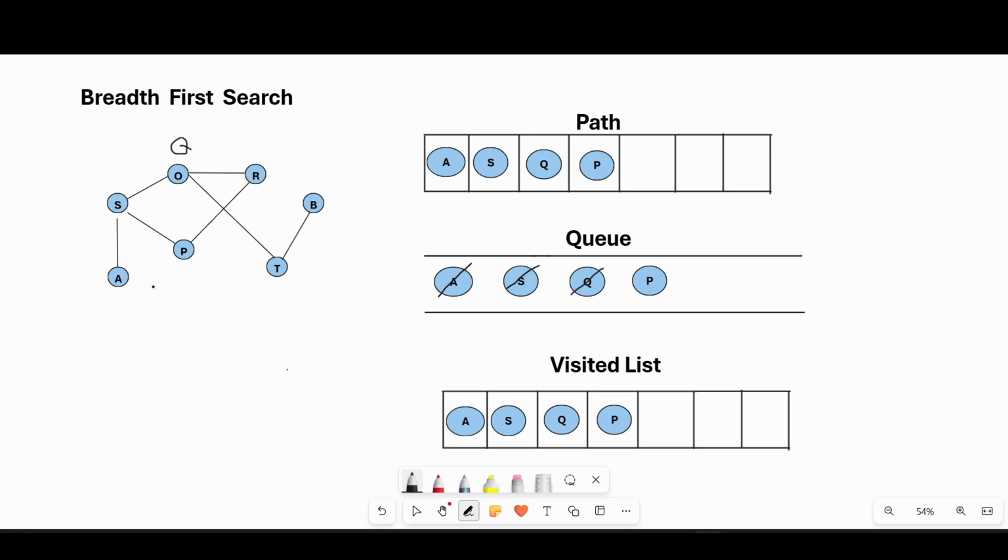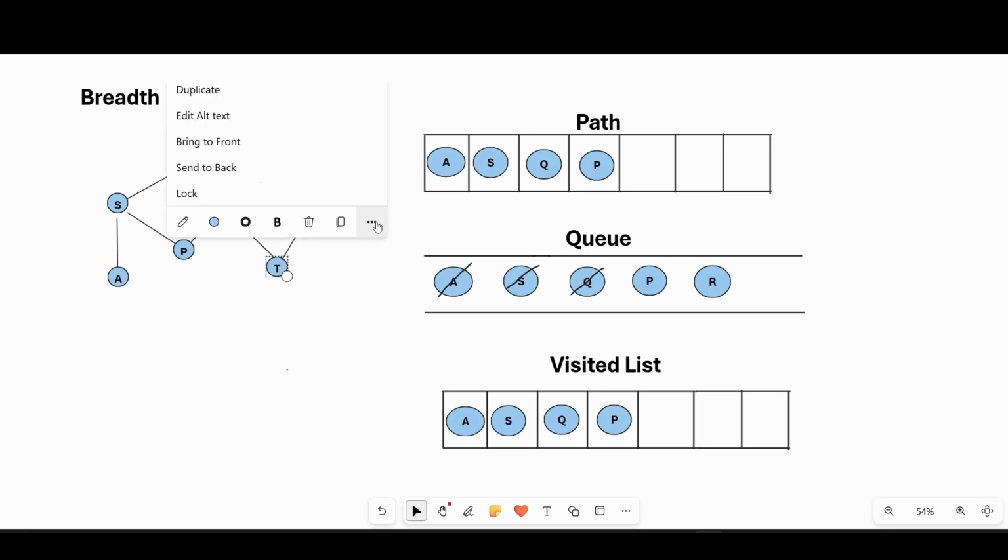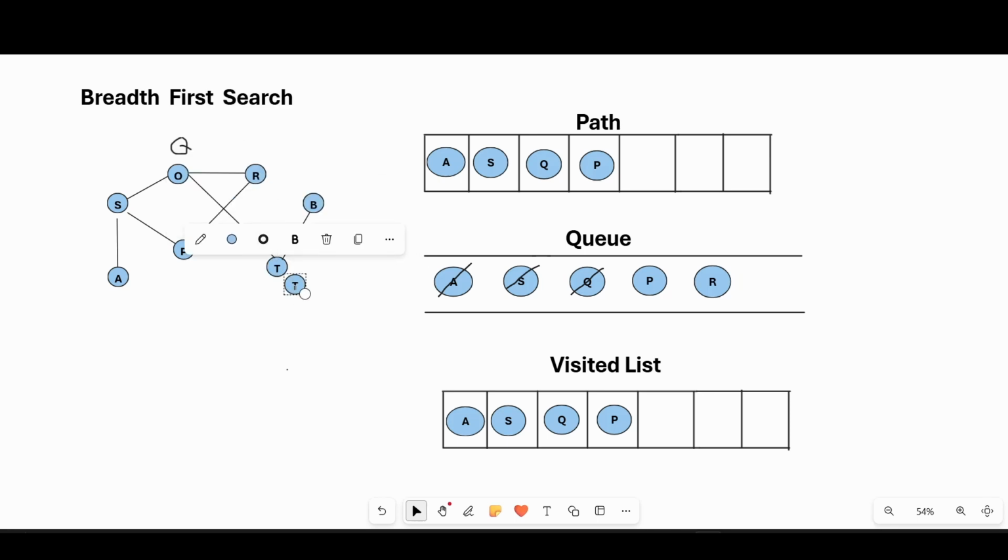So now we will move to our next neighbor, which is R in this case. So now will we push R in the queue? The answer will be yes, because in the visited list, there is no such node as R. So what we will do is we will take R and push it in the queue. And again, check if there are any other nearest neighbors. So yes, we have one more nearest neighbor, which is T. We will take this T and push it in the queue.